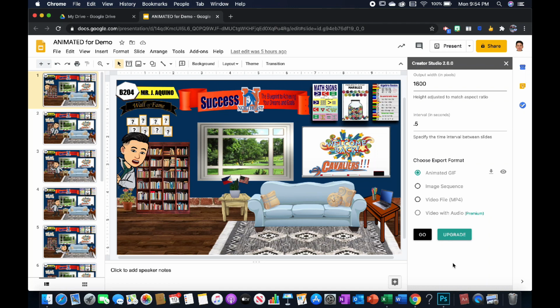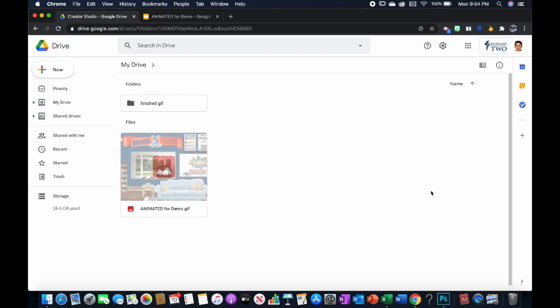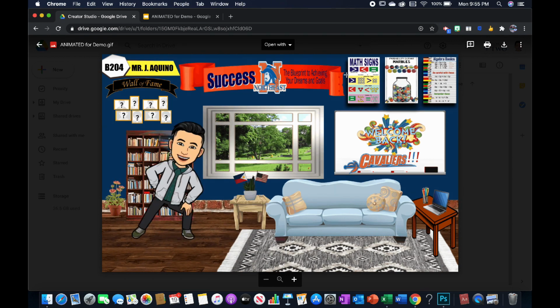You can check your completed work in your drive. So let us go to our drive and check the animated Bitmoji. You can see in the folder, the Creator Studio, just click on here. And there you go, this is now our animated Bitmoji. Let us check. So there you go, we now have our animated Bitmoji.